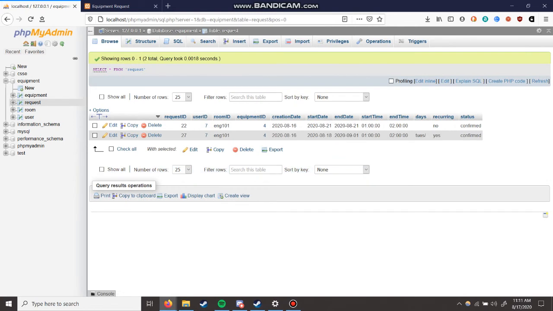As you can see, this piece of equipment with equipment ID 4 has been requested on the 21st from 1 to 2 p.m. for a non-recurring request. This means that the request will happen once on the 21st and then it will end. It has also been requested on the 18th from 1 to 2 p.m.